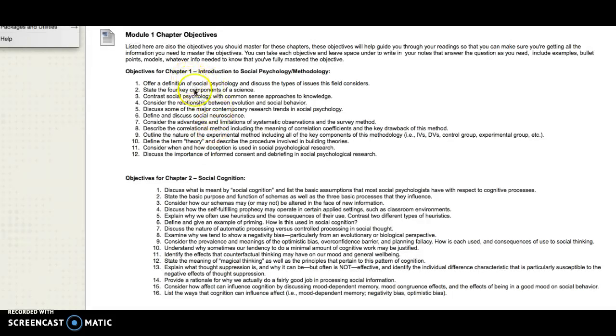So again, if you just look over these objectives for chapter 1, you can see that you're just getting a sense of what is the field of social psych and what kinds of methodology is used. Now, when we say methodology, what's meant by that is how do we go out into the field and study people? What kinds of strategies are used? What designs for research would we employ to answer the questions that we're interested in?